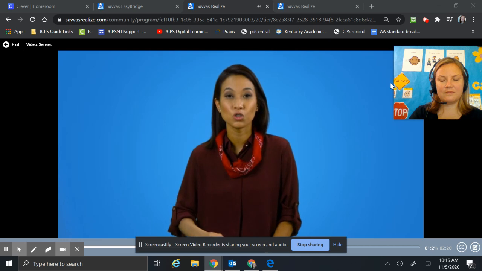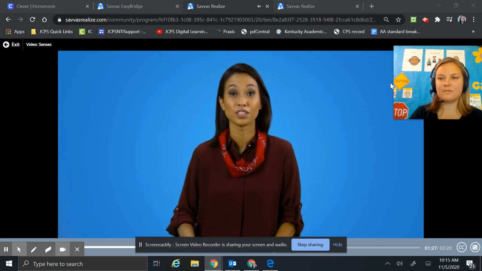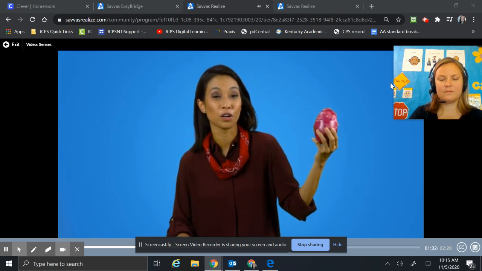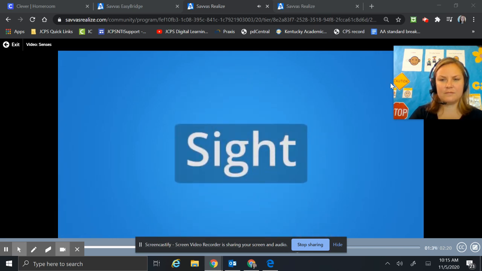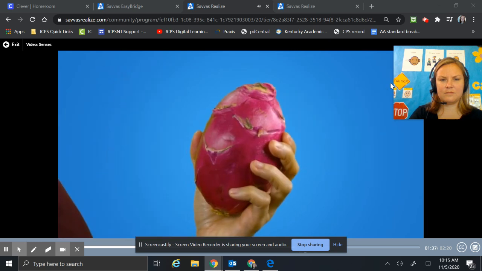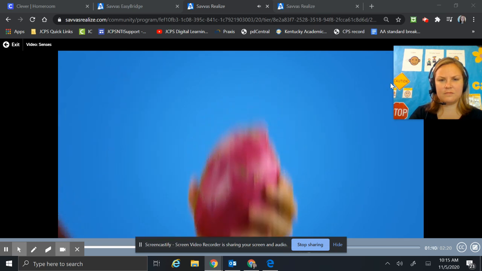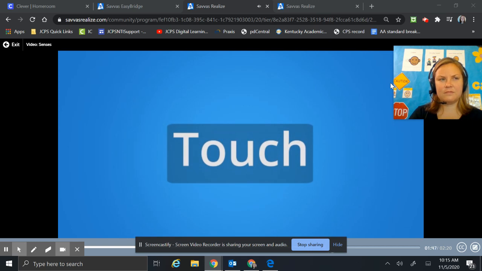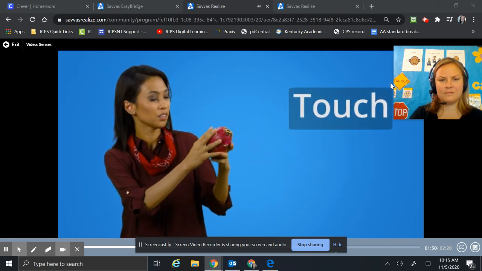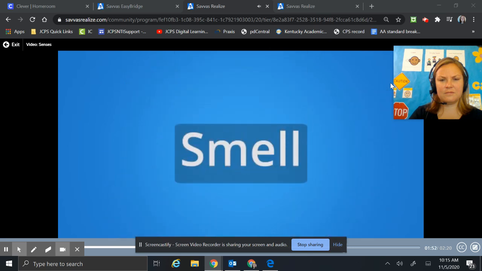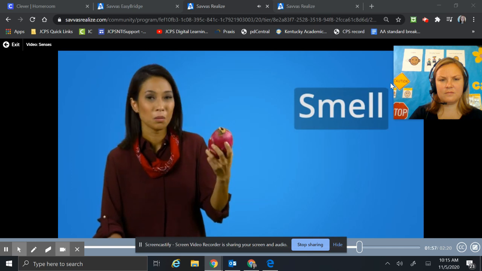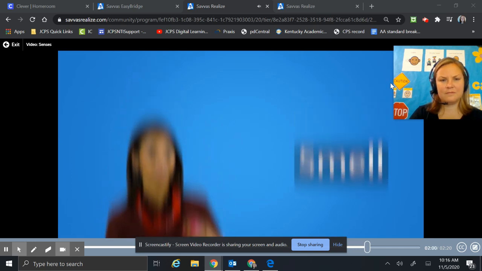Okay, now let's try to use all 5 senses to learn something about this funny looking fruit. It's called a dragon fruit. Let's learn more using our 5 senses. Sight. It looks round, pink, and spiky. Hearing. I shake it, but I don't hear anything. Touch. It feels smooth, but a little spiky. Smell. It smells kind of sweet, but there's really not much of a smell to speak of.